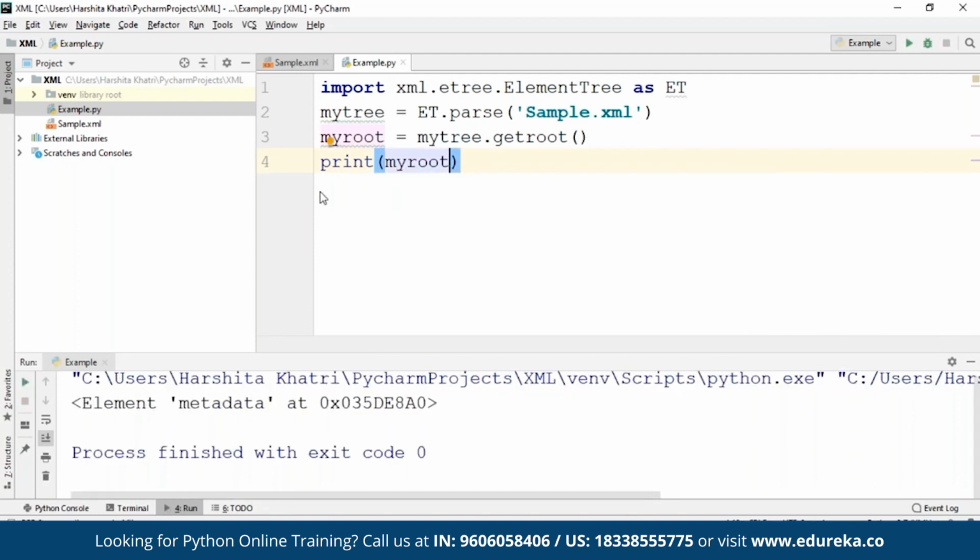So as you all can see over here, when I use the getRoot method, it has returned the root element of my file, which is metadata. So this is how you can parse an XML file by passing it as a parameter to the parse function.